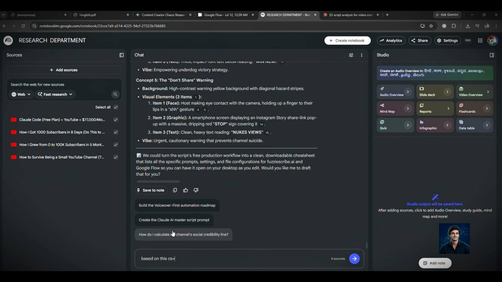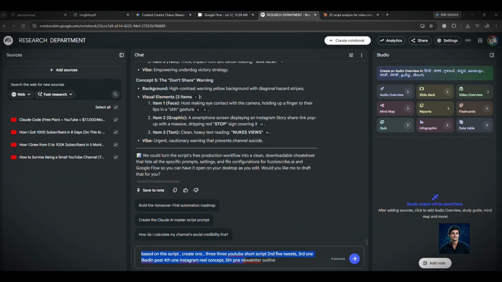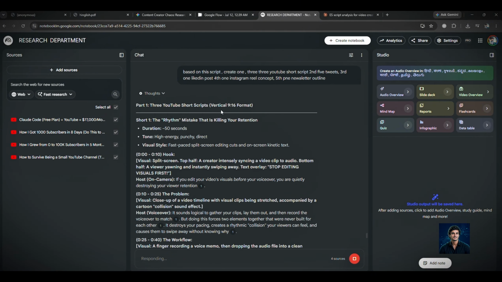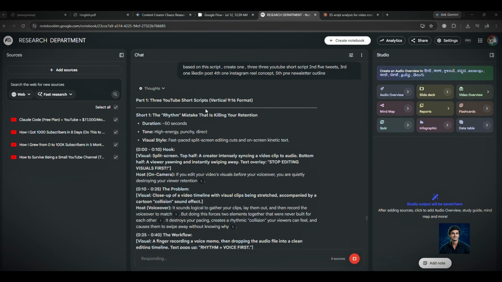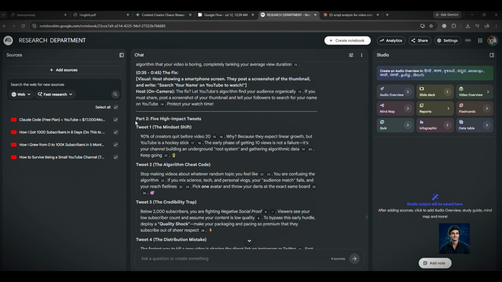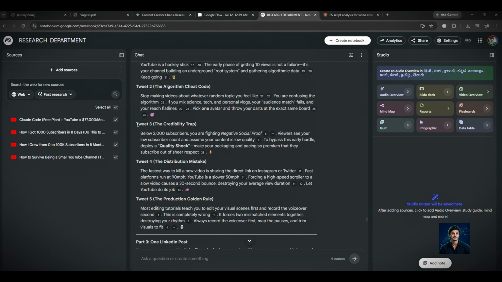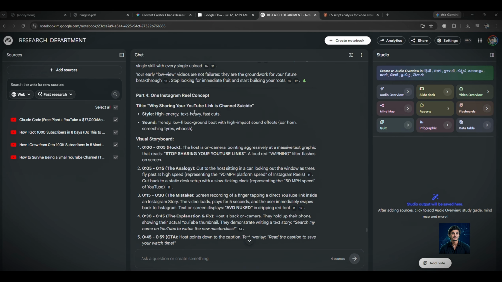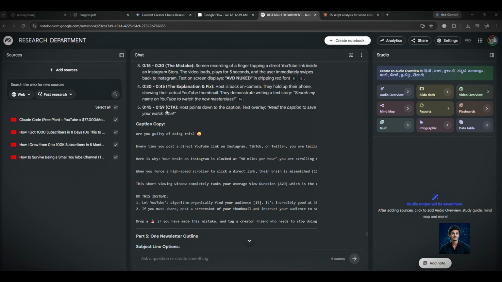Based on this script, create 1. 3 YouTube Shorts scripts, 2. 5 tweets, 3. 1 LinkedIn post, 4. 1 Instagram Reel concept, 5. 1 newsletter outline. Hit enter and watch what happens. Look at this. It's not just copy-pasting the same script 6 different times. It's actually rewriting for each platform's algorithm. Shorts are punchy and fast. Tweets are hook-driven. LinkedIn is structured for professionals.